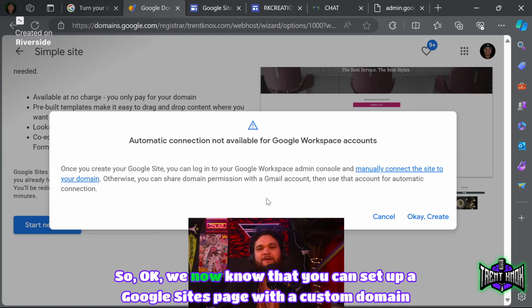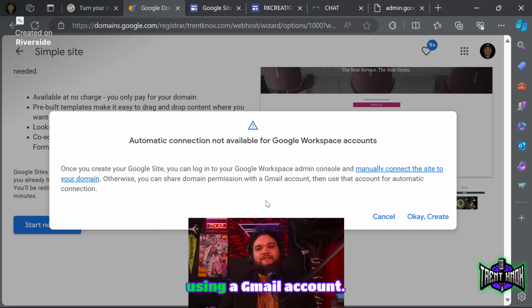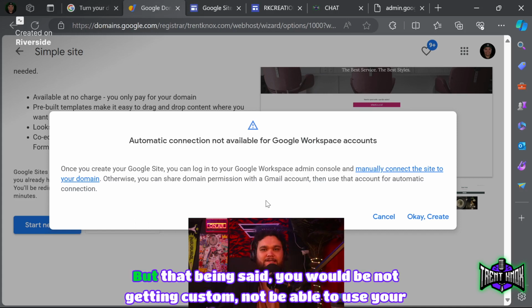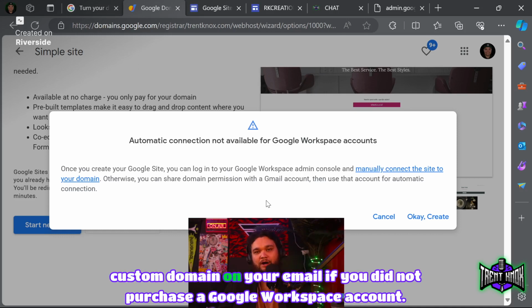So okay, we now know that you can set up a Google Sites page with a custom domain using a Gmail account, but that being said, you would not be able to use your custom domain on your email if you did not purchase a Google Workspace account. Okay?